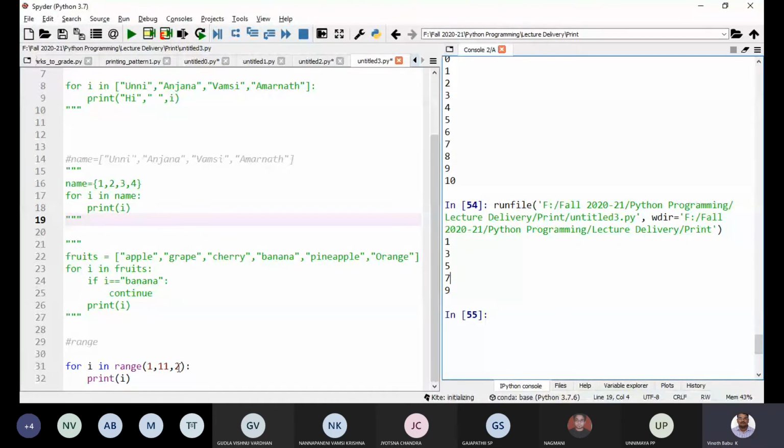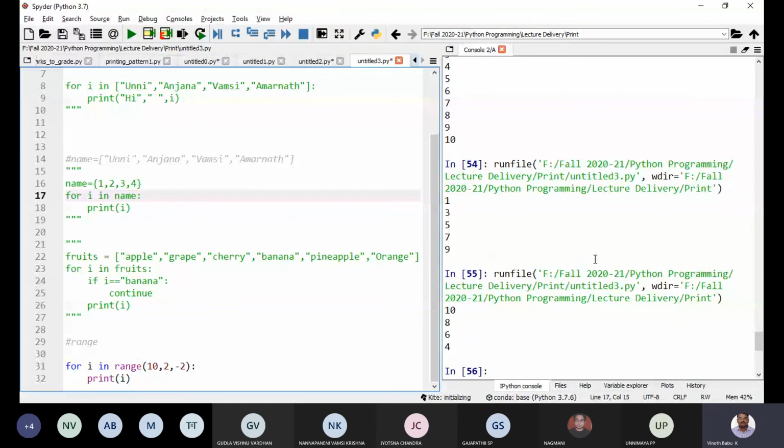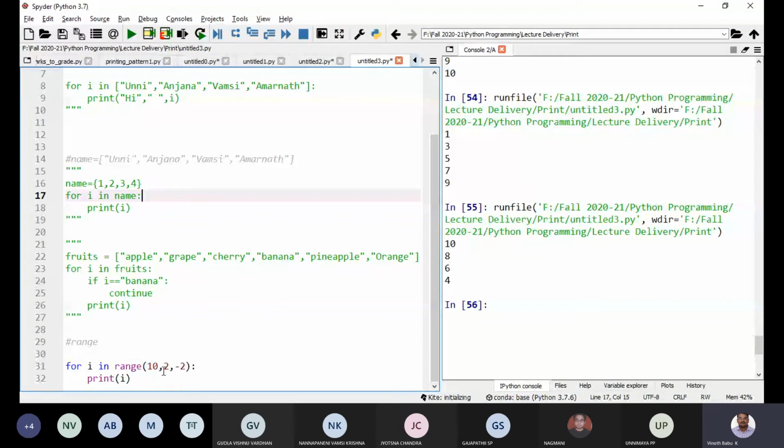And this increment is not necessarily a positive value. For example, I can go like this, 10. You just see, I'm getting some output. This 10 is the start index, 2 is the stop index, so 2 will not come. First 10, the step size is -2, so 10 minus 2 is 8, 8 minus 2 is 6, 6 minus 2 is 4, 4 minus 2 is 2, 2 will not come, so 10 to 4.